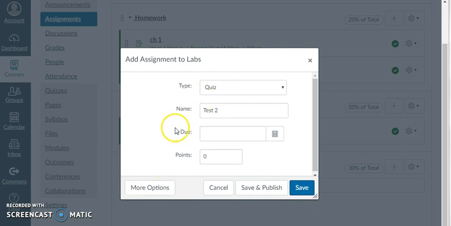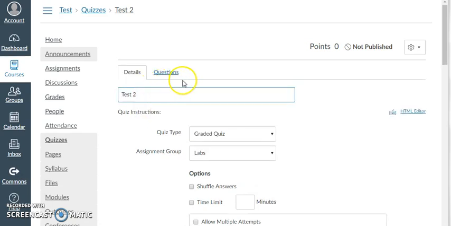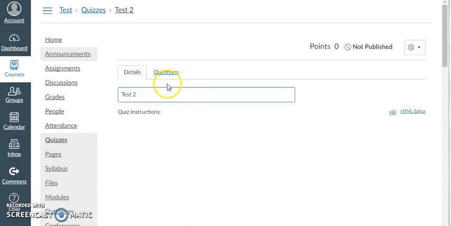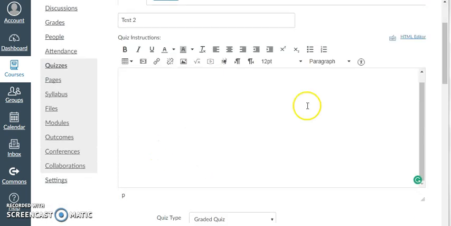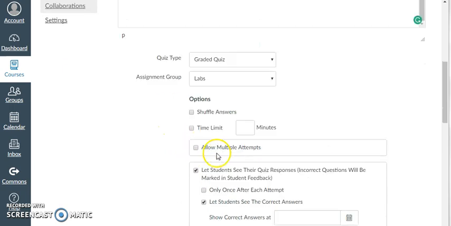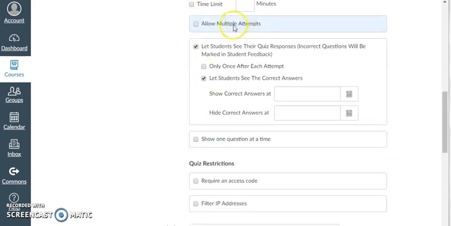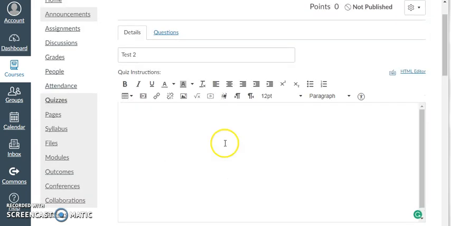When you go to more options on a quiz, you'll see that there are a lot of things that are different. The most important thing is that you have a questions tab here, where when you have it on assignment, there's no tab for questions. So just the name, you can also add a description, and you can see here we have a lot of options. You can shuffle, you can set the time, you can add multiple attempts, but we will go back to them after we start adding questions to our quiz.